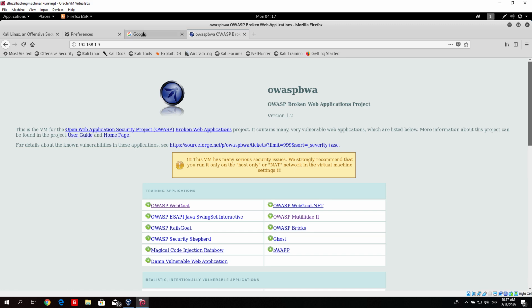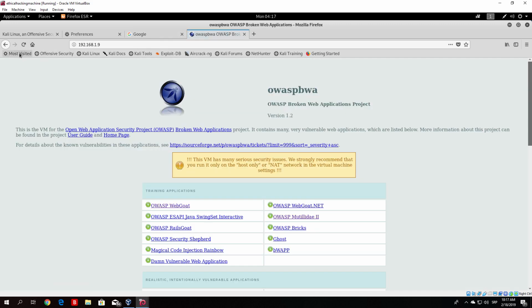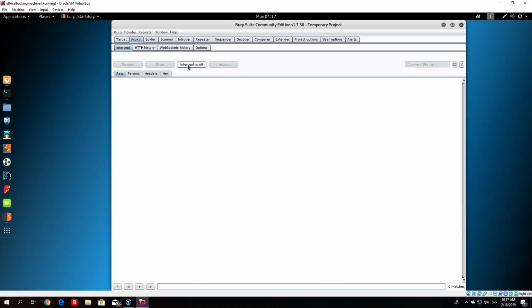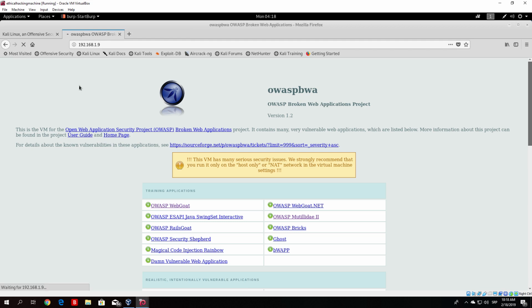Now, if you typed here any HTTP website and it is loading forever, what you want to do is go to your Burp Suite and make intercept off. So if your intercept is on, like it is right now for me, it won't let you load any page, since it will wait for you to forward or drop the packet. Let me just show you what I'm talking about. If I refresh this page right here, you will see that this will load forever. It will never load the page.